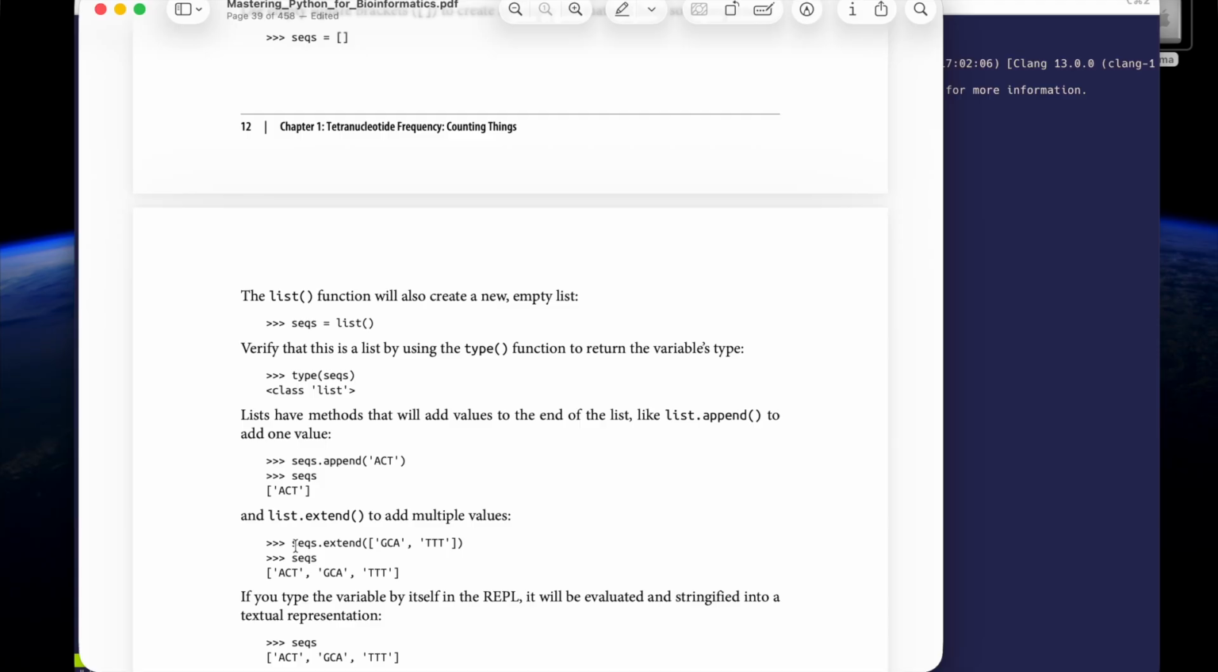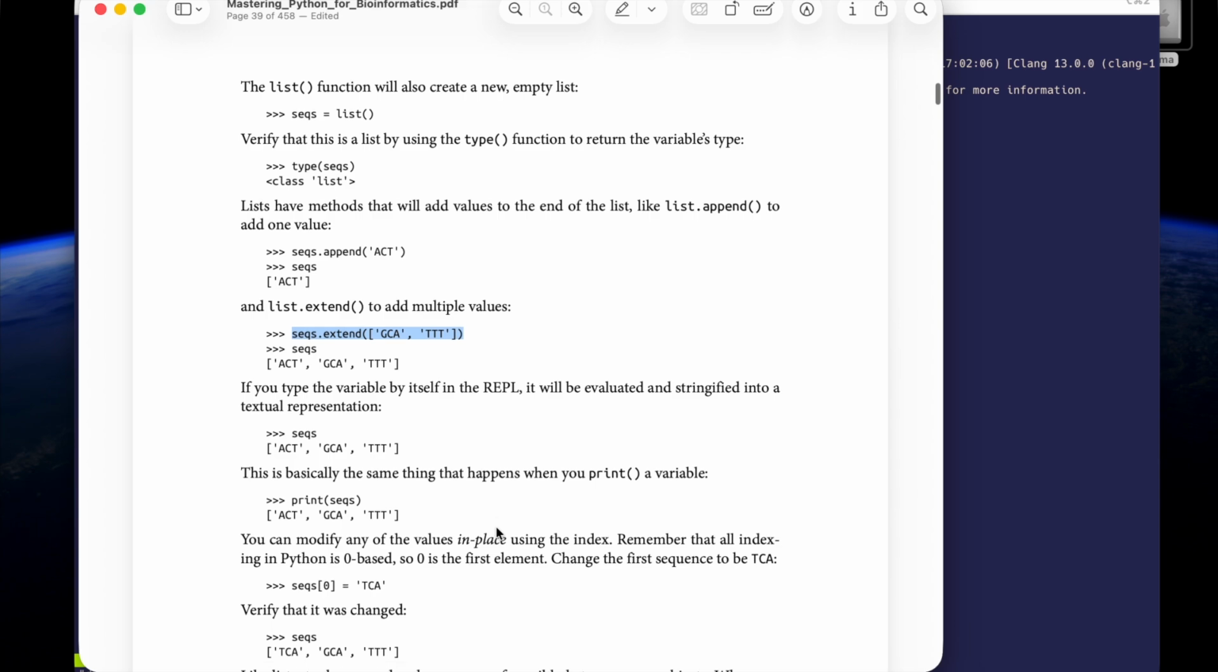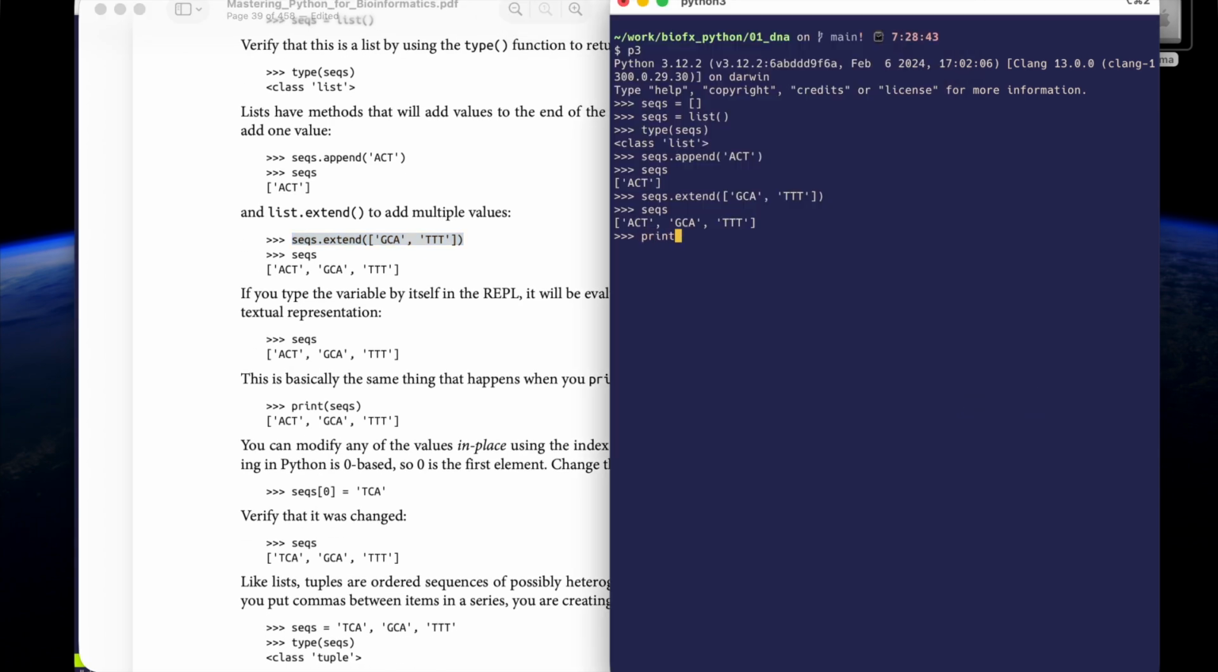There's another function I can use called extend, where I can add several items to the list. If I look at seqs again, now it has 3 elements, and they are in the order that we added them. Extremely handy. I can print the seqs, which is essentially what's happening when I just evaluate them. It is a data structure, and so Python turns that into the string representation of a data structure, and it puts square brackets around it.